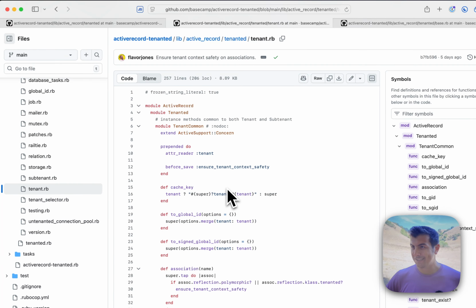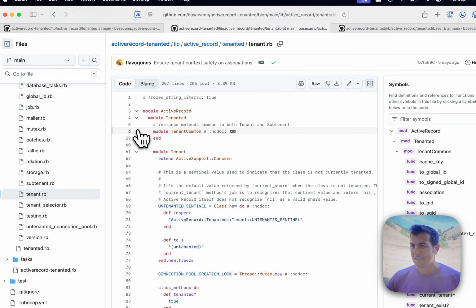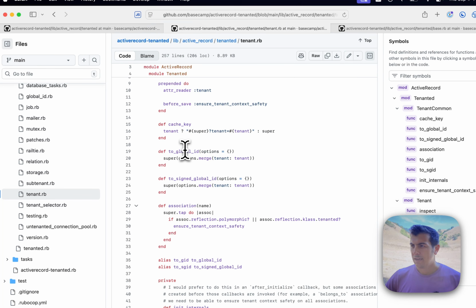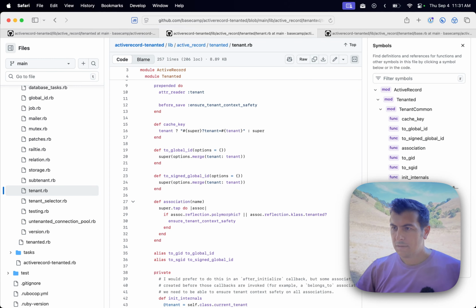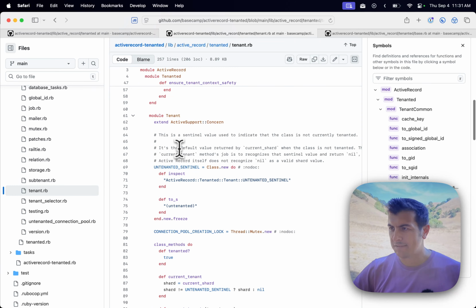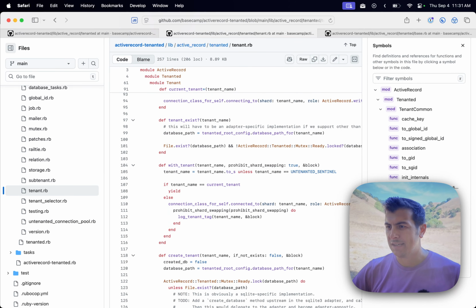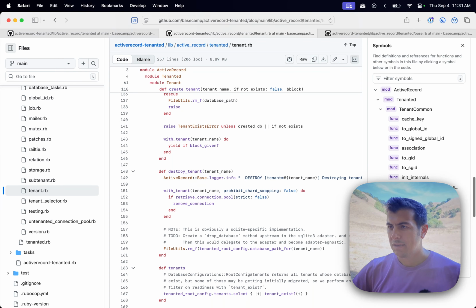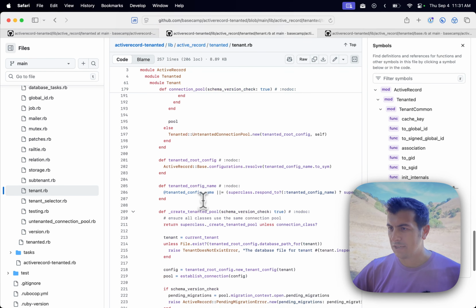All right. Let's look at tenant. I think this is going to be kind of, no, it's a module. All right. We'll see what's going on here. I was assuming that this would be a class, but it is not. But I'm guessing this one would tell us roughly all of the stuff that's going to go on with tenant. Nope, not really. I'm not really sure what to make of this. Current tenant, destroy tenant, tenants, connection pool.